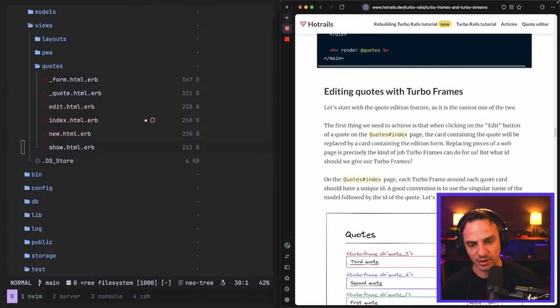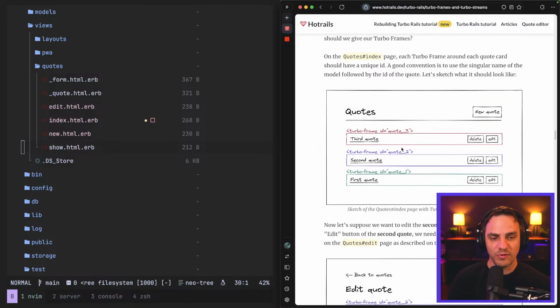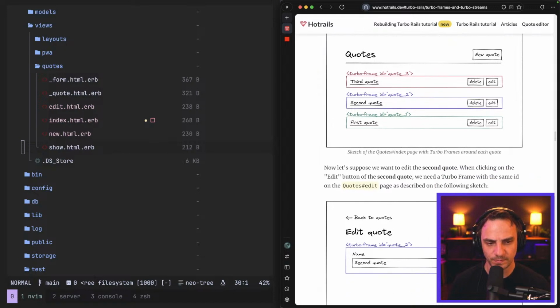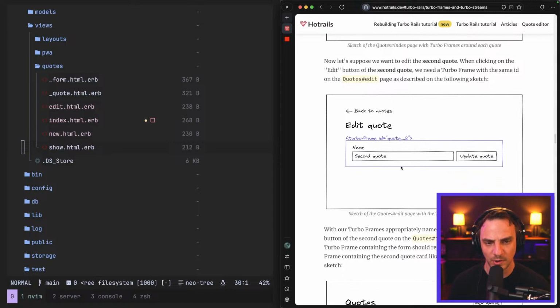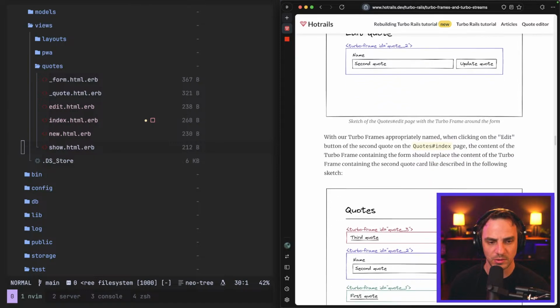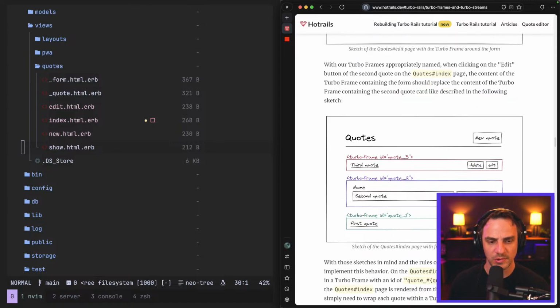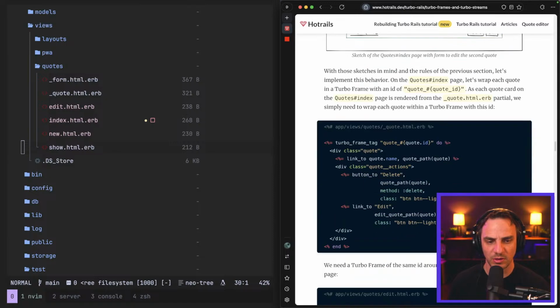Let's sketch out what it would look like. TurboFrame quote 1, 2, 3. Yep. Yeah, we need the same one on the edit page. Yep. So we want that to be the same convention all around. Okay, so it says, with those sketches in mind, on the quotes index page, let's wrap each quote in a TurboFrame with the ID of quote ID.